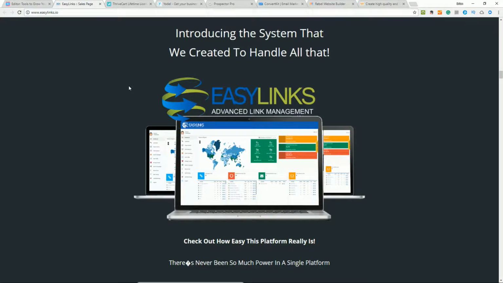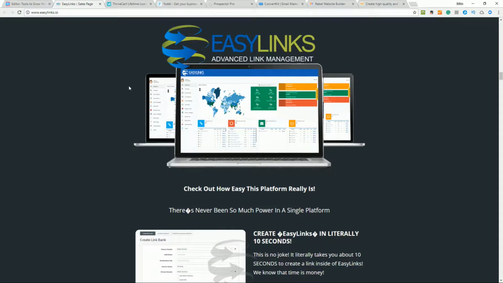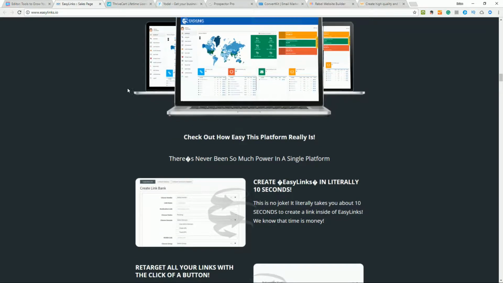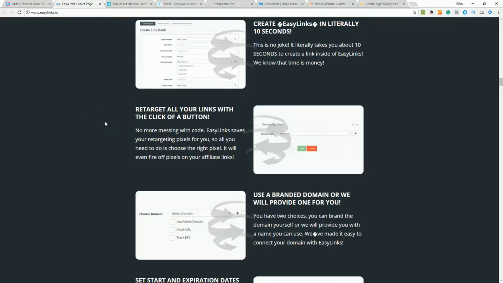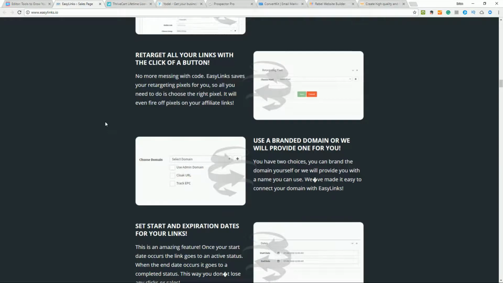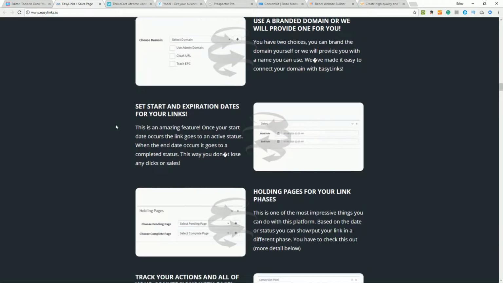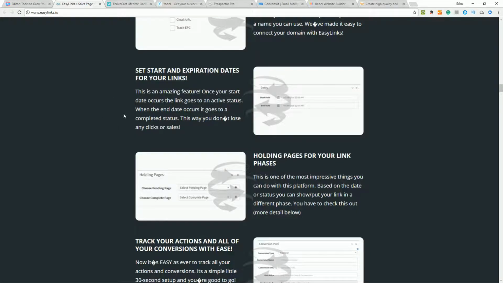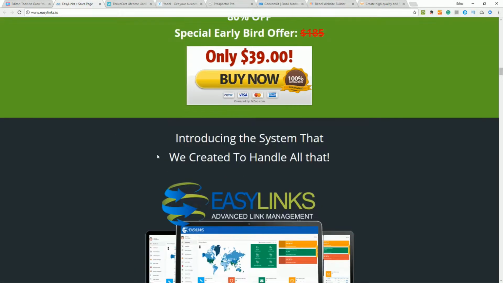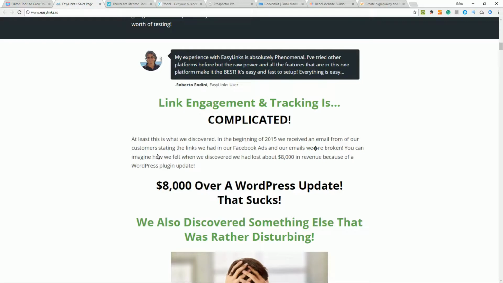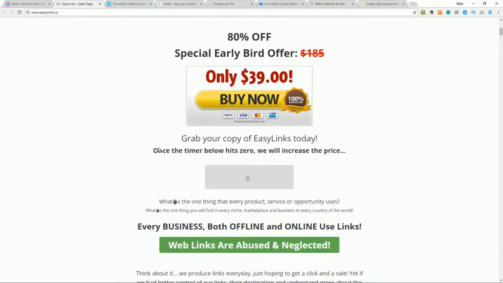So I've been using Easy Links since they first launched. I think it was 2 years ago now, and I'm happy I bought it, because it really helps me track where I'm getting most of my profits from, so I can see where I need to scale up. So I use different tracking links for the different places, and then I can see which ones are converting the most.